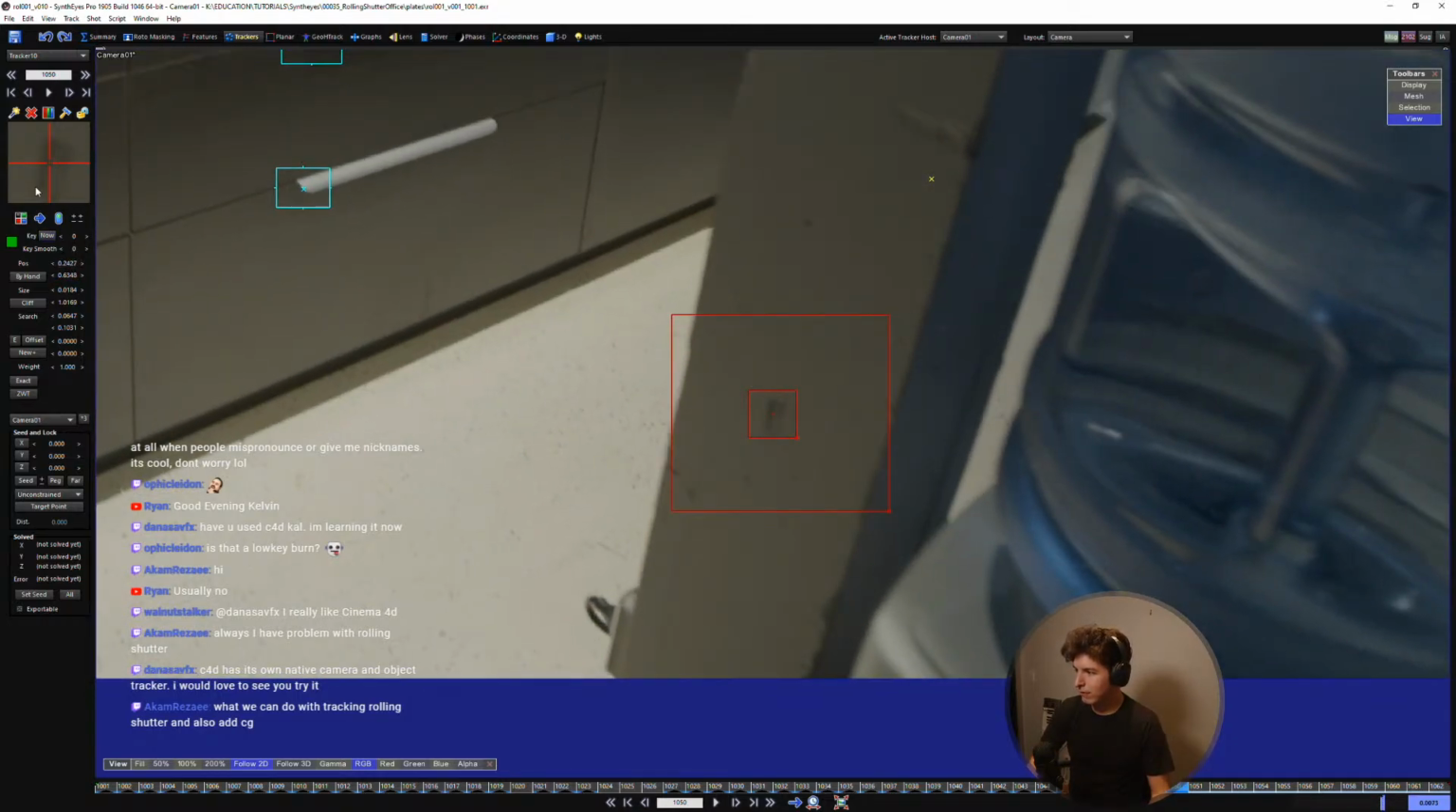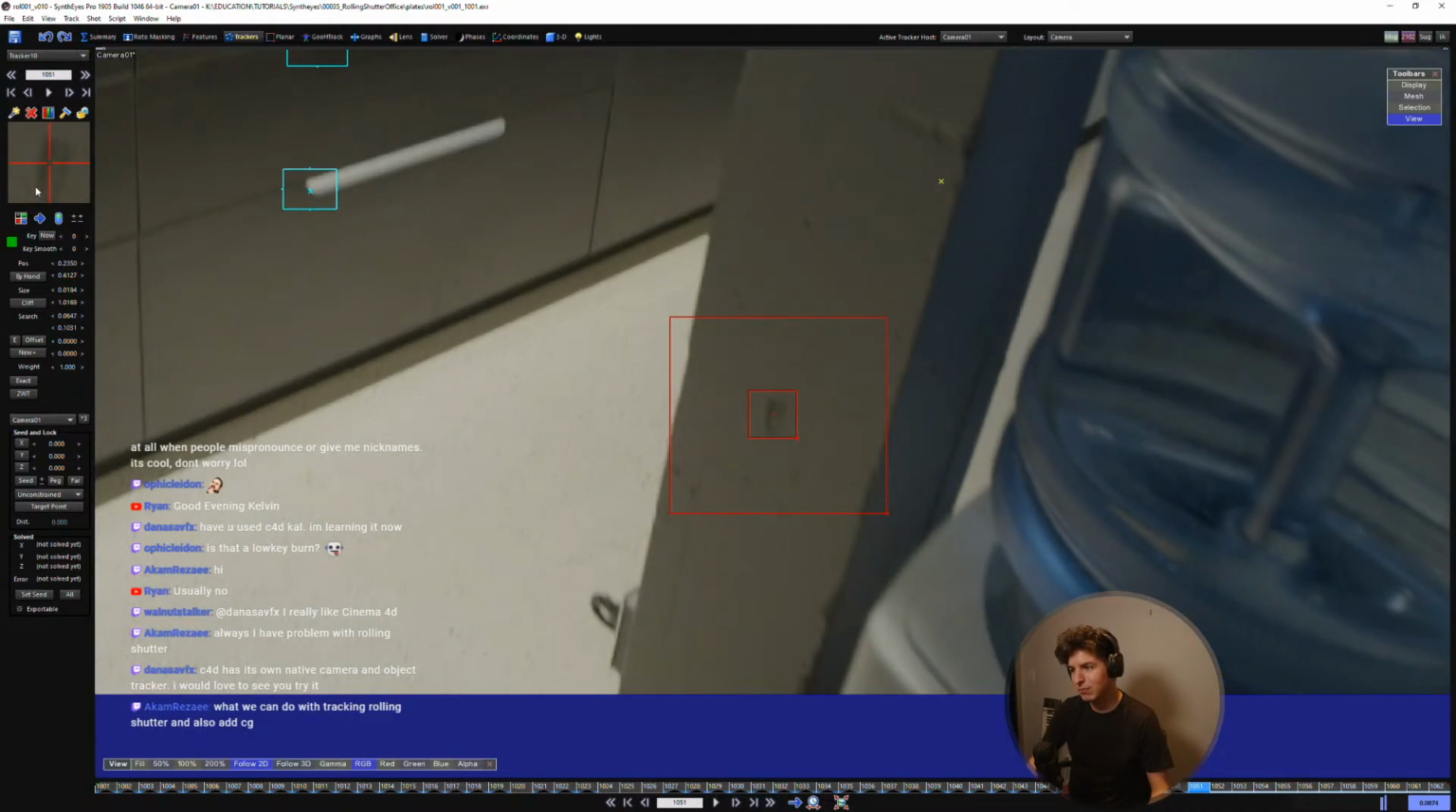Danasa, I really like Cinema 4D. Hey, Walnut, good to see you again. Akam, I've always had a problem with rolling shutter. I hope this helps, if it works for me once I get to Blender here in a few minutes.